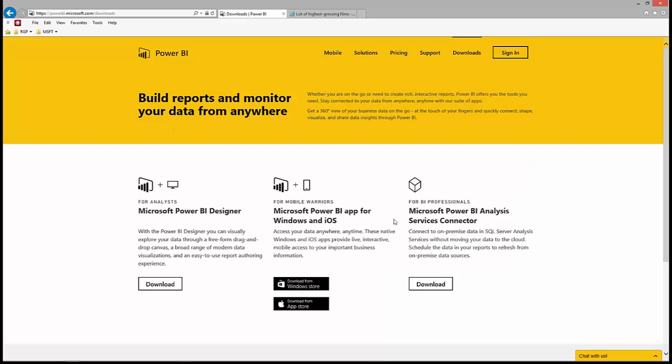and then also the links to actually download the tools are out there as well, so you can just click on the downloads, go grab the latest version of the Power BI Designer from here, and then also get the applications that I mentioned for iOS and for Windows. And then there is another download that's out there in preview as well, which is the Power BI Analysis Services connector. So this is the way you can connect to your on-prem SSAS server to access your cubes.